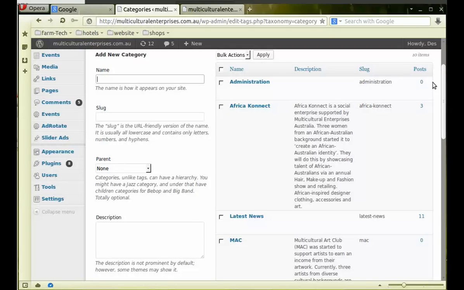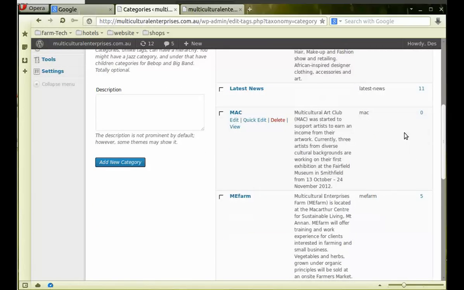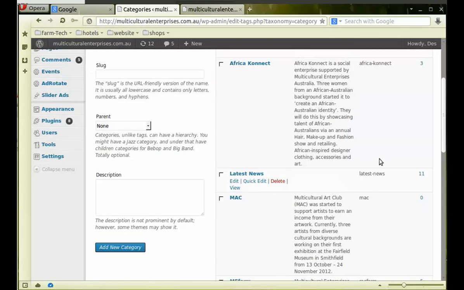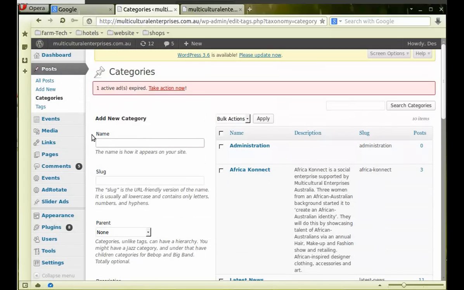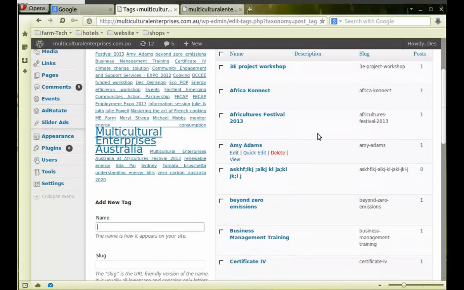Posts. Okay, there's 3 posts in that particular category. There's 11 posts in the latest news. Okay, so you can actually move things around to go in the right place here. Tags, which is your keywords. Okay, so you have lots of keywords, including one of these, which is my training.